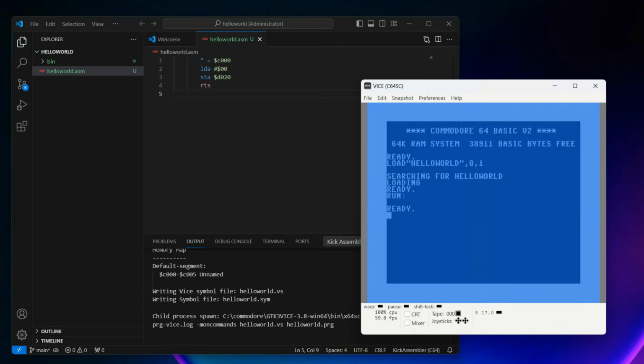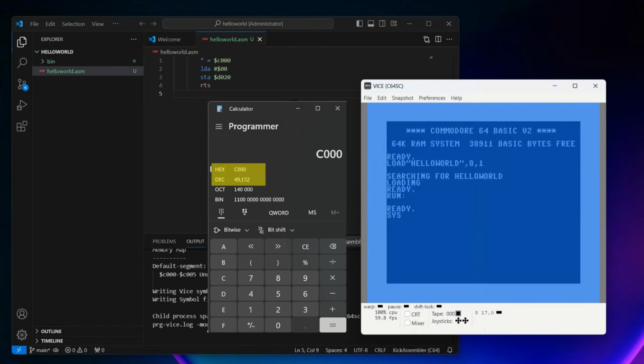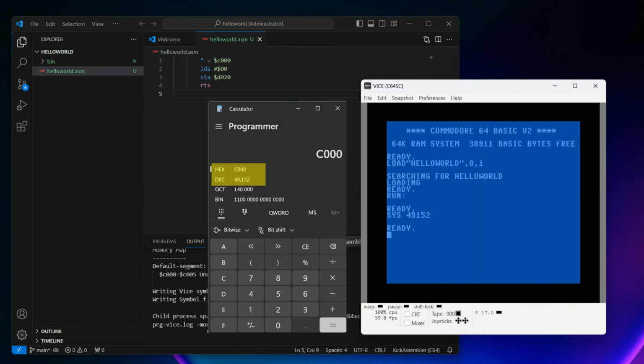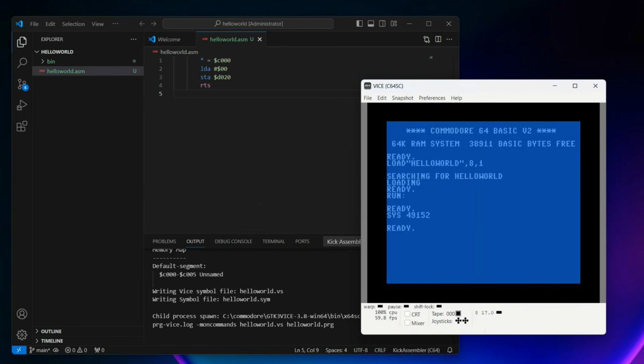So when VICE loaded, you could see it loading Hello World, comma 1, and it runs it. It's not a BASIC program, so running it won't do anything, but it is in memory. And if I type in SYS 49152, our program is going to run. So this shows that we are connected to our development environment, and that is fantastic.